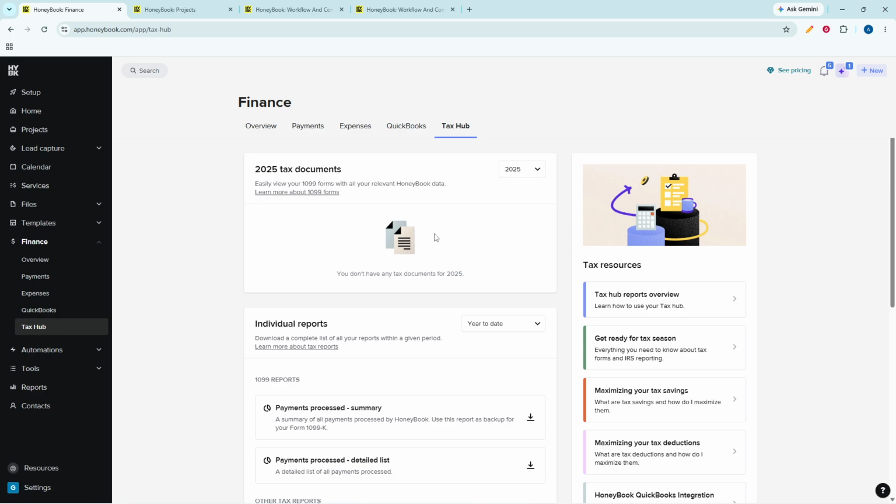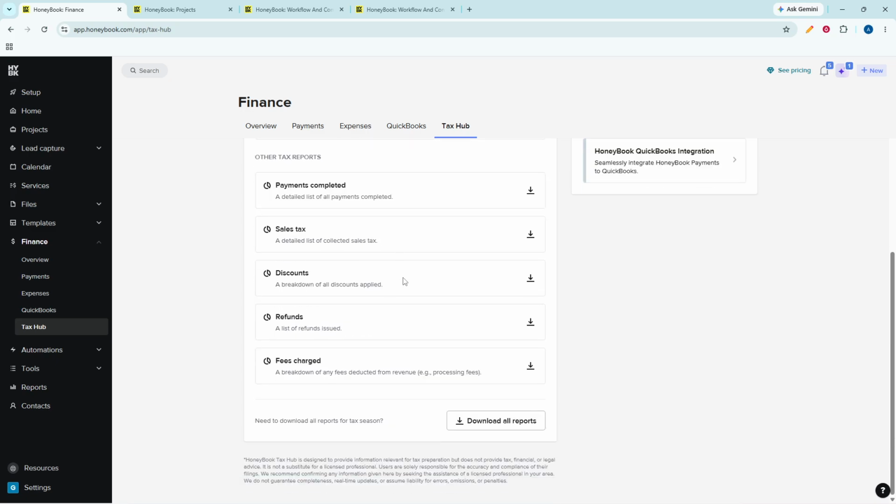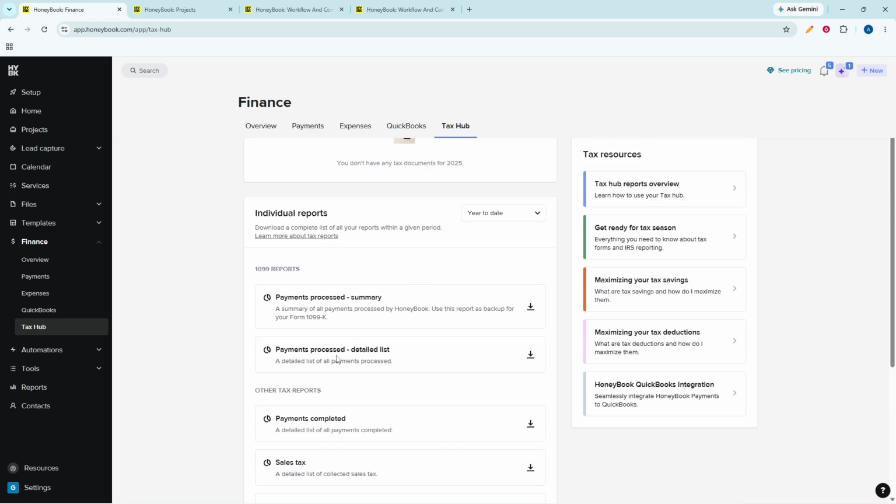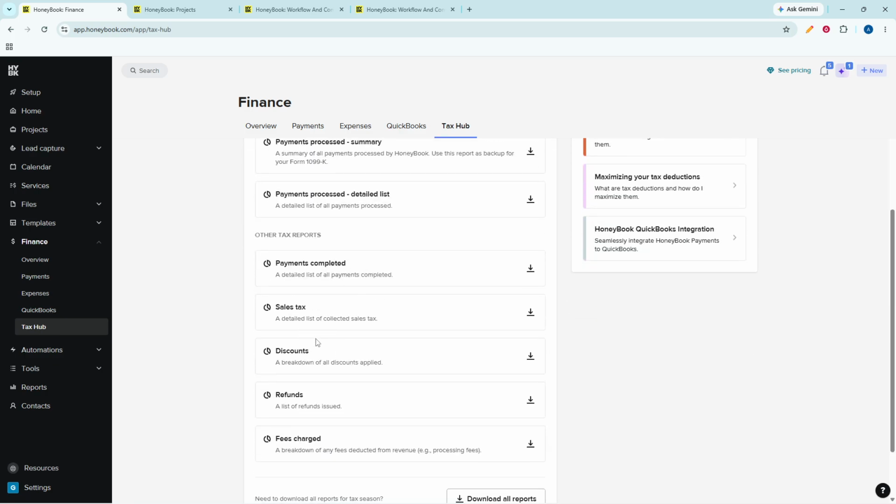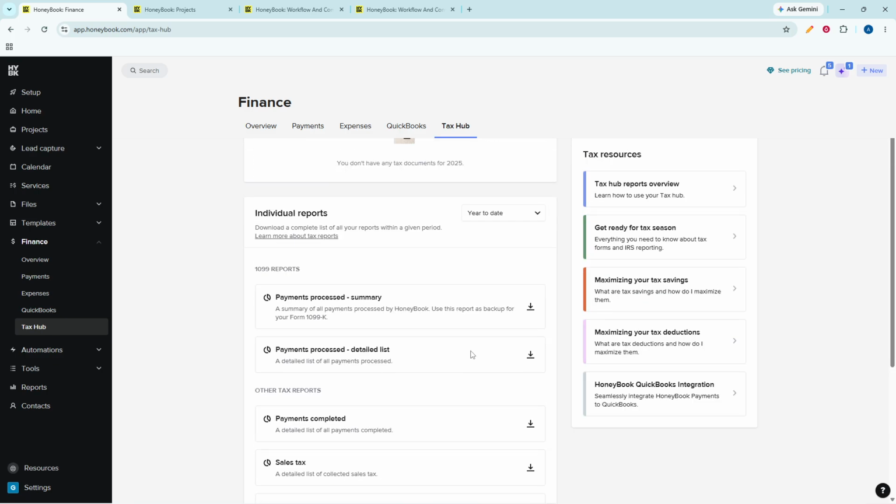Scroll down to the 1099 Reports section. This section provides supporting reports that can help you review your payment activity and gather tax-related information. Start by downloading Payments Processed Summary. This report gives you a broader overview and can be useful if you want a quick snapshot of processed payments.